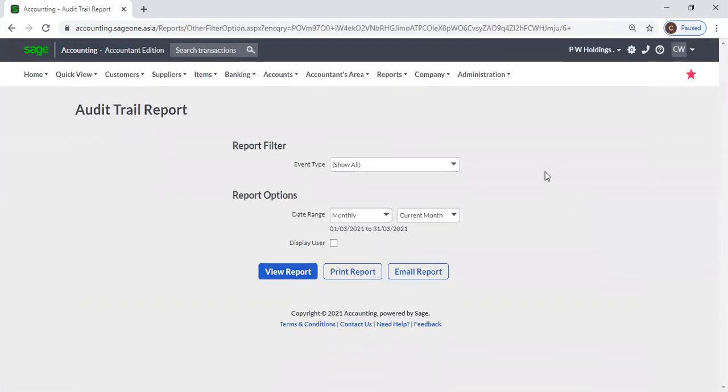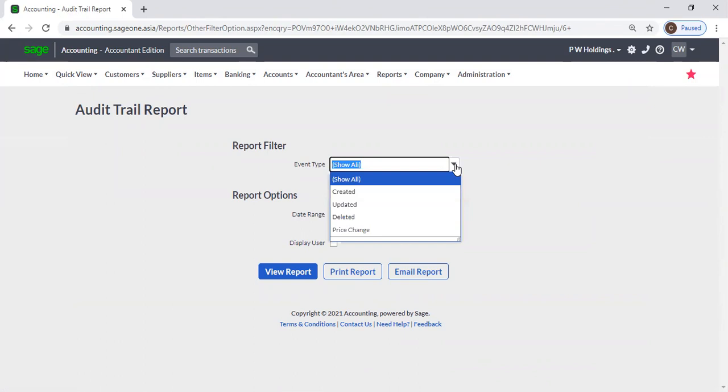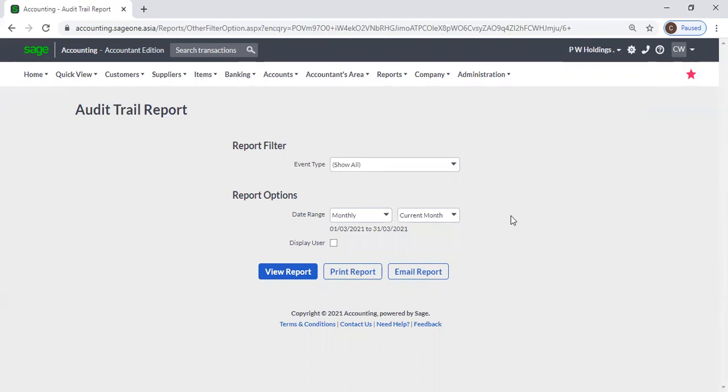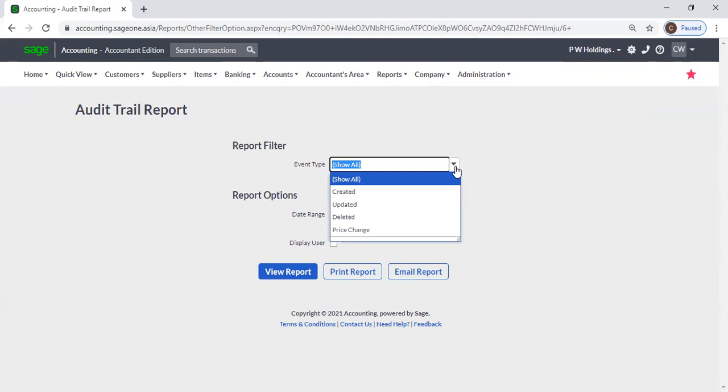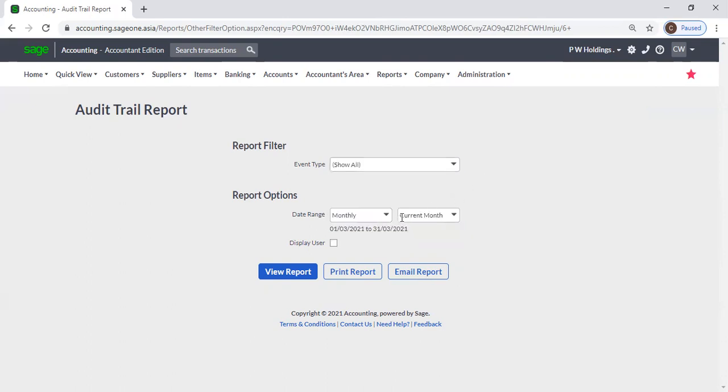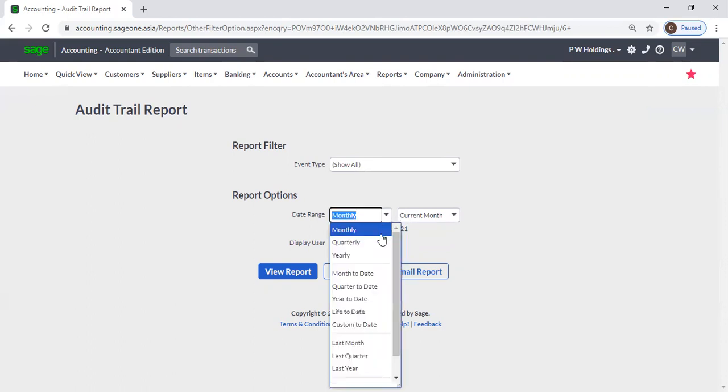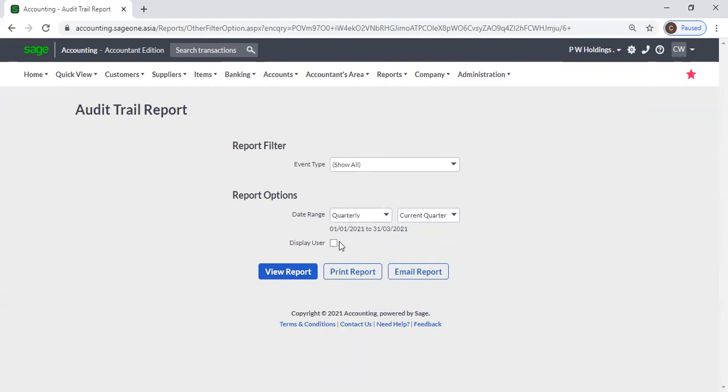From this audit trail, you can view created transactions, then updated, deleted, and price change transactions with date and users. From the report filter, you can select the event type, and from report options, you can select the date range. And if you want to view the transaction with the user, you can tick this display user tick box.